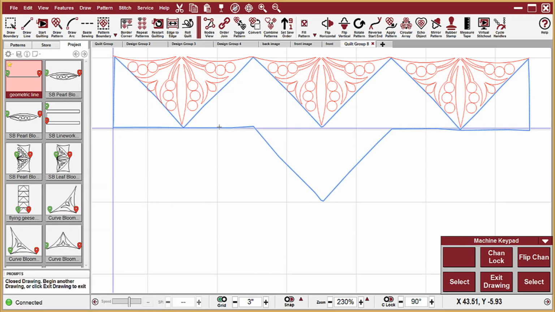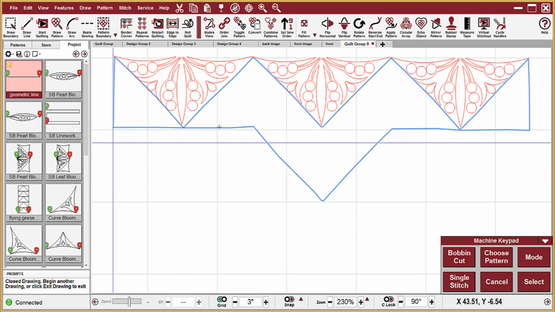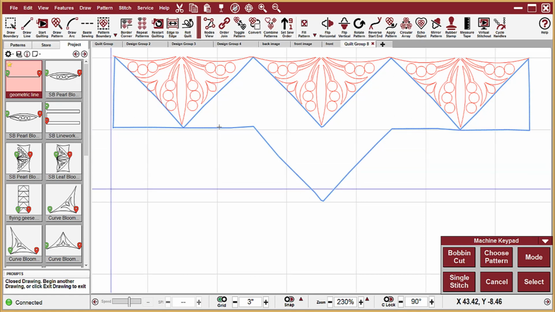I'm going to still hit that center bottom button on the keypad to close the drawing and hit it again to exit the drawing. Boundaries are still selected, and the reason is because Creative Studio is going to assume that you want to do pattern to boundary. We don't necessarily, so all you would need to do is just left click the computer screen and it would go away, and now it's not that bright blue.